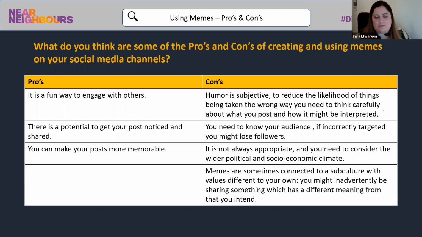And it is not always appropriate, and just consider the wider political and socio-economic climate. That's just a very fancy way of saying, consider what's going on in the world, because it might not be funny, or other people might interpret it badly based on their circumstances. And memes can sometimes be connected to a subculture. So if you're using a meme that you found online, just be a little bit mindful of what you're sharing and where it came from originally, because you might inadvertently be sharing something with a different meaning to what you intend.